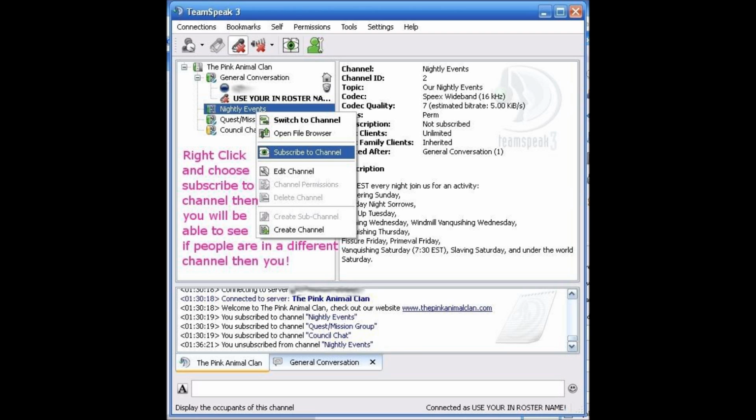If you want to see when other people are on in another channel, what you're going to do is right click and choose subscribe to channel. You can also subscribe to all channels. That way you can see when people are in other rooms. Because otherwise you'll be coming in and you won't really be able to tell.